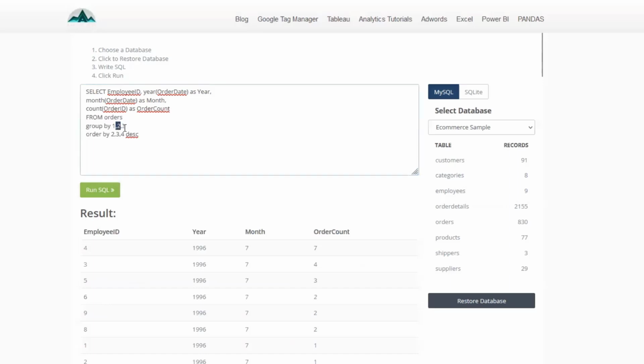So what does 1 2 3 mean? 1 2 3 again means employee ID, year, month, and 2 3 4 means, so essentially we have 4 elements, 1 2 3 and 4, and these tell you the exact same indices, but again we'll try to make it more readable, so we'll replace it with proper columns that we want. So we want these and this, and let's see if this runs.